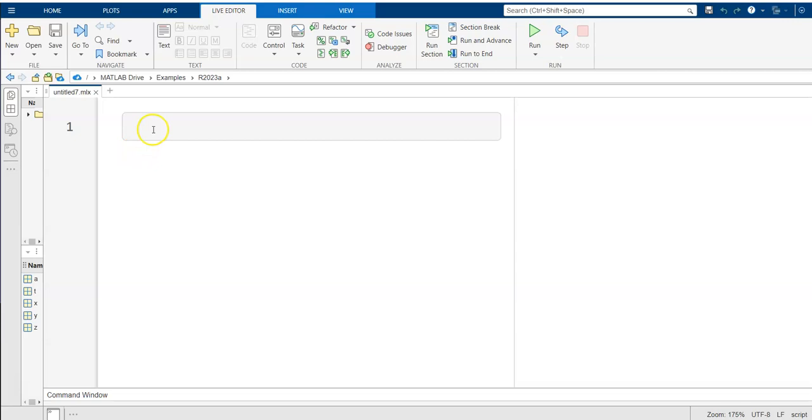Whatever command you give here, after running that command, you will see the result on the right hand side. Suppose a is equal to 2. Now if you run, you will see that result on the right hand side. So that is the beauty of the live script.